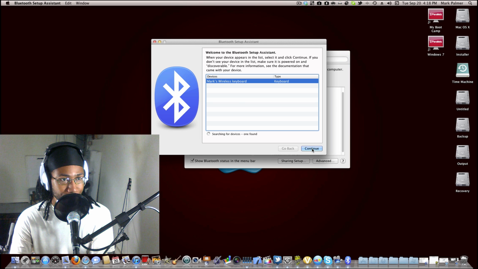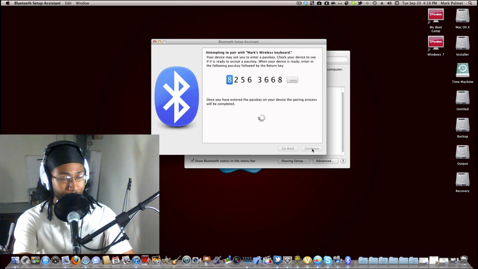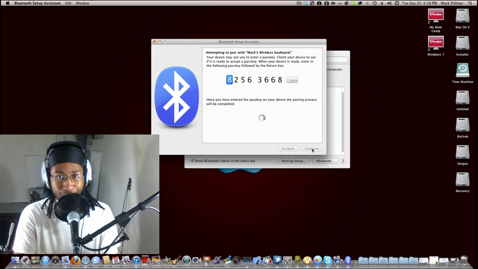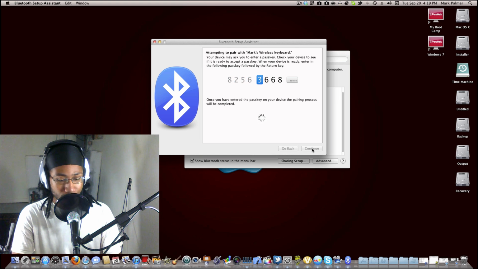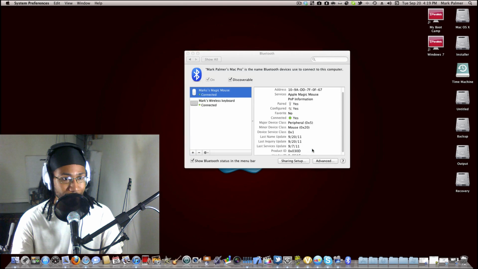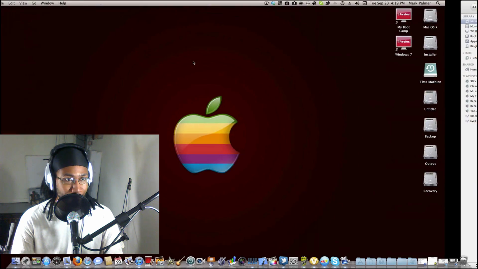macOS 10 will find it. You just hit connect, and then you hit the on-screen keys that pop up. So it's not going to be the same every time, so you're not going to be able to copy the numbers that I have. You'll have totally different numbers. And when you're done, you just hit return. It's that simple. Everything's connected.